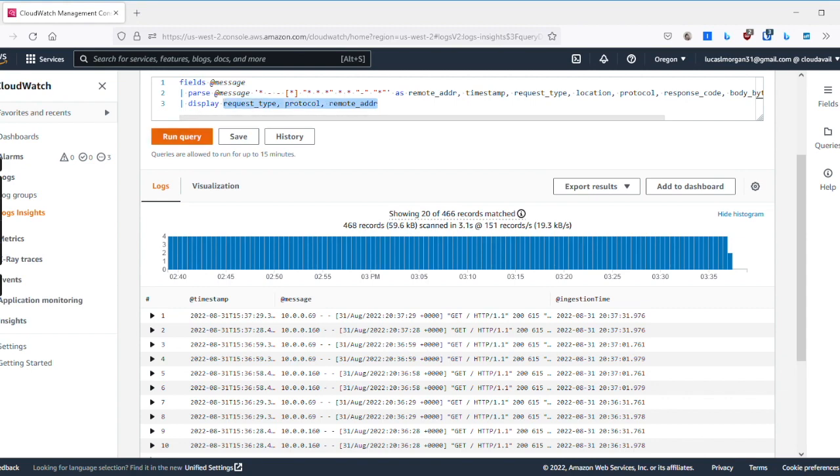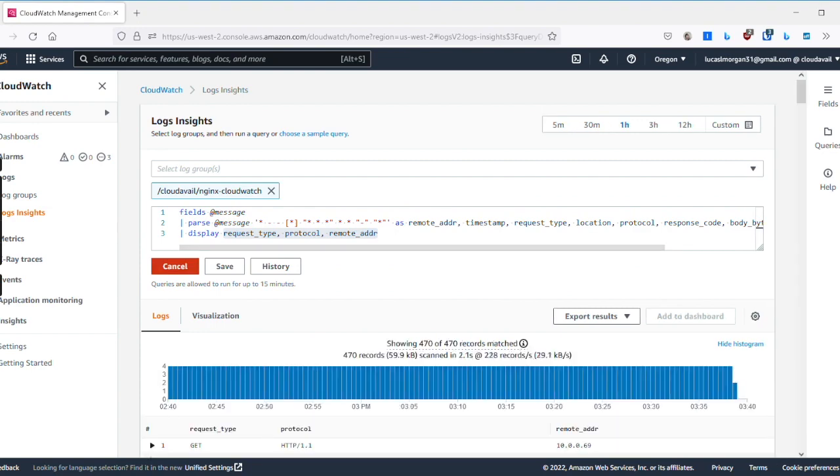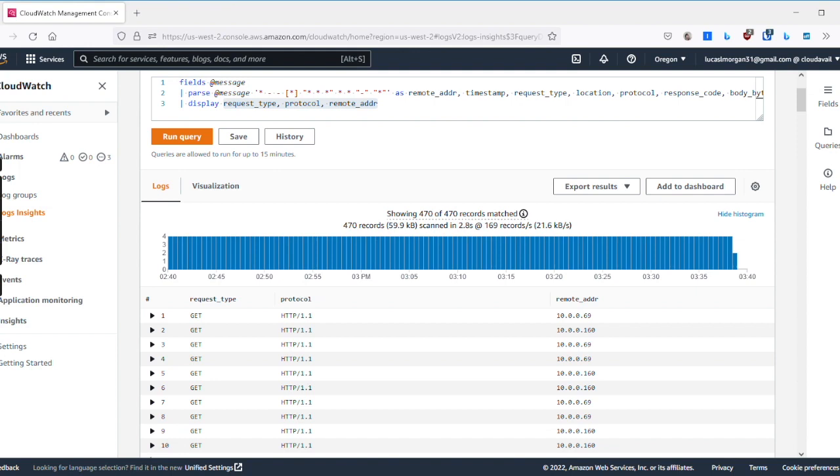See the display area in the field of the query box. For now, I just want to display request type, protocol, and remote address. And those 3 fields are the only ones that show up after I hit Run Query. You can definitely add as many or as few as you like.